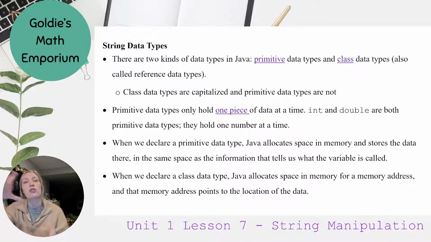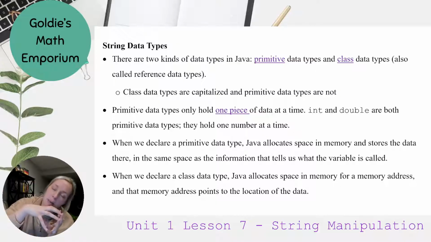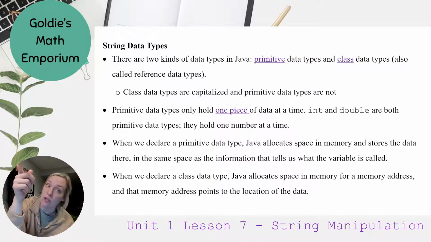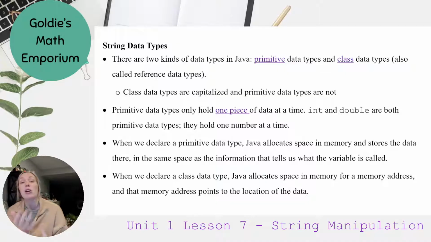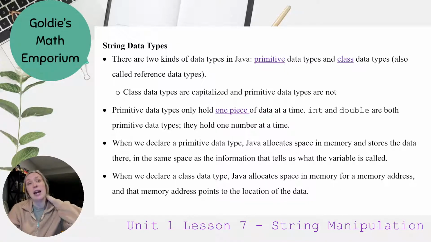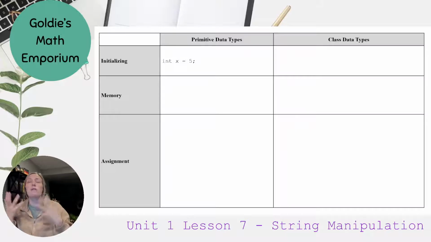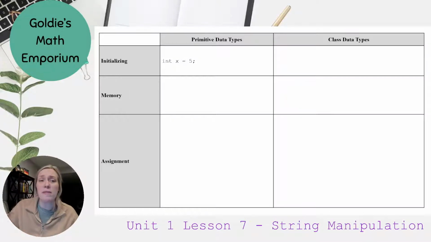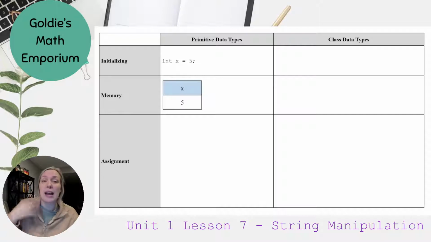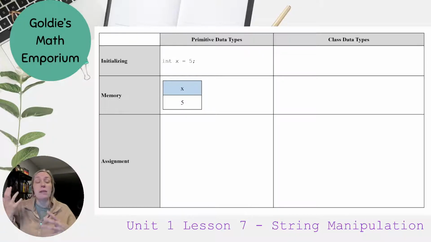It's the same thing with strings. Strings are going to have a memory address that points to the location of a string. Now, strings themselves are class data types, but they're only going to point to one piece of data. And that piece of data that's being stored is going to be what the string is. Here's a good visual for it. For the primitive data type, here we are initializing int x equals 5. And in memory, we have x, the container, containing 5. And that's what it is.